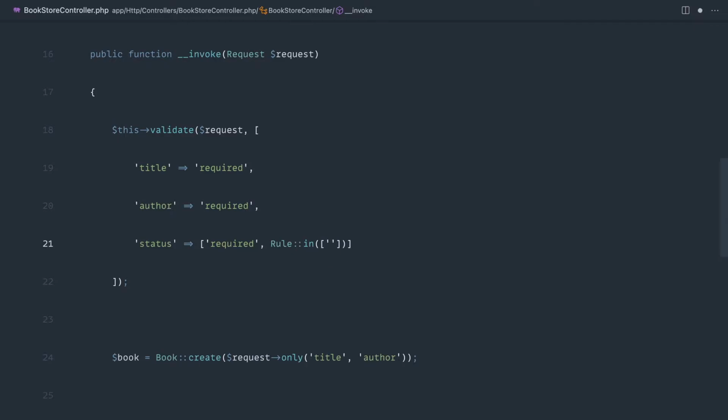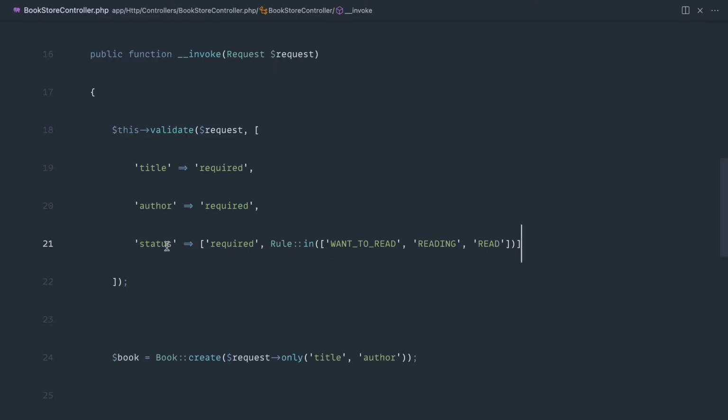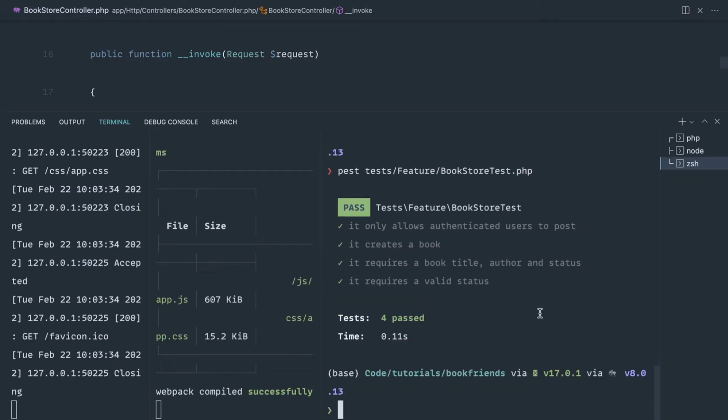So we're going to say in here, let's think about what we've got. Want to read, reading, and read. So that should be enough to pass. This status can only be want to read, reading, or read. So let's go over, run our test, and sure enough it passes.